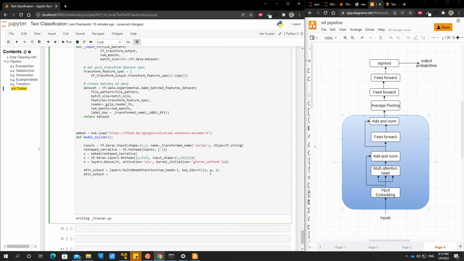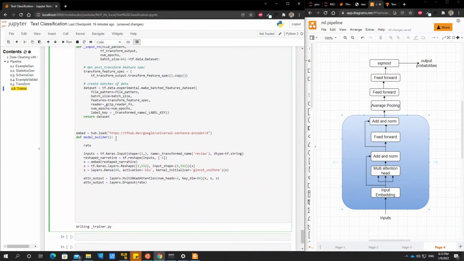Now I'm going to add a dropout after some of the layers. So after an attention output or a dense layer, I will just add dropout. Dropout is used for regularization so that our model does not overfit, right? That we can have good generalization. So I'm going to specify a dropout rate of 20%, so 0.2, and then I'll pass the input, that is attention output.